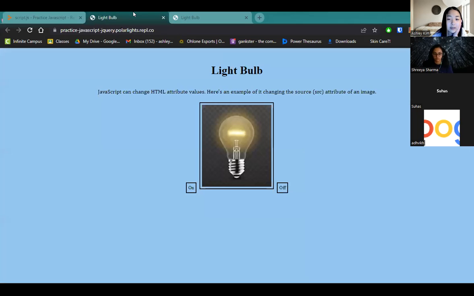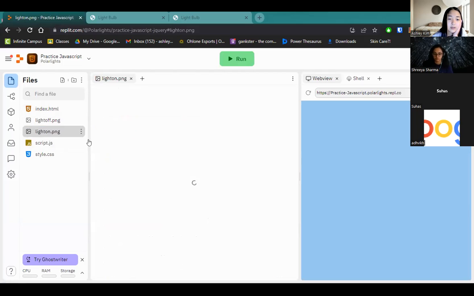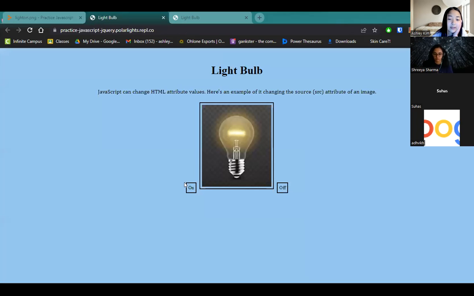Now, as you can see, it's already on, so we're already on the light on PNG. If I were to click this again, it would do nothing because it's already on this PNG. If we click off, it would change it.